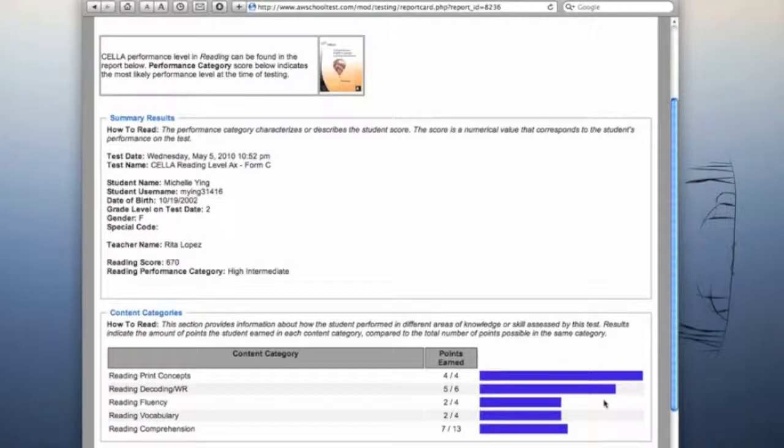I can now see the overall test report, which the system has already generated. In the top section, called Summary Results, there is the student's name and other identifying information. Below that are Michelle's overall results.